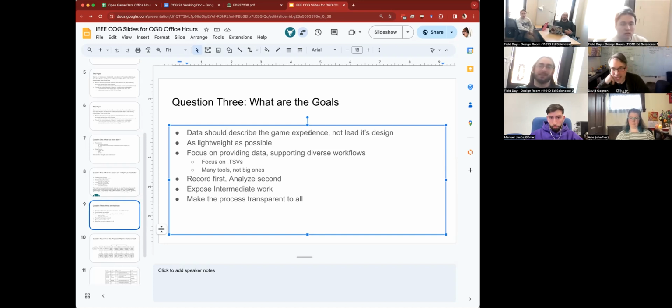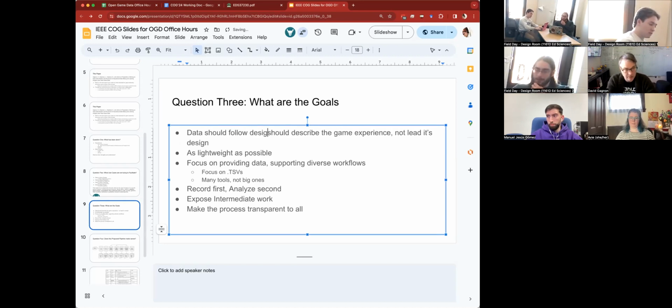And then right along with that is just to be as lightweight as possible. If there is a game that is already trying to get every frame per second out of the hardware it's on, the data stuff cannot break it. It's back into the data should follow design kind of attitude, right? Maybe that's a better phrase here. Yeah, that's it. Okay.